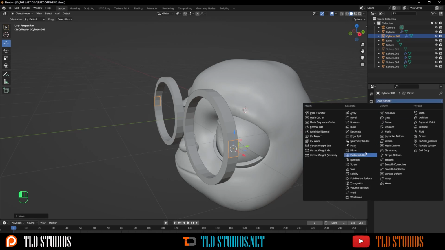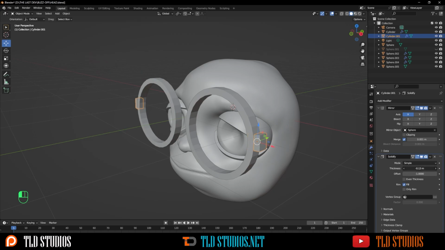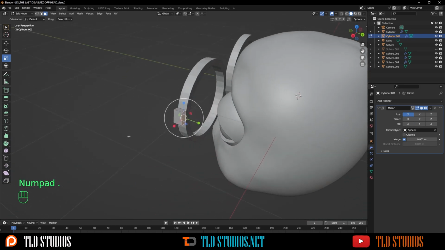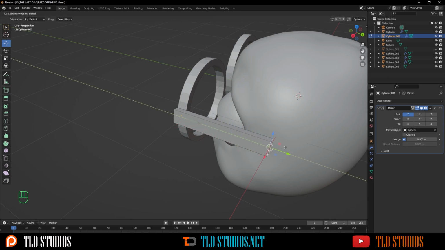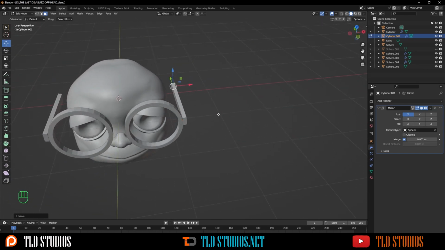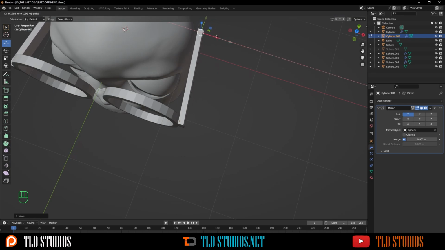We could add a solidify modifier to give it thickness. Make sure you apply the thickness to it. We can go into edit mode, select this back face here, and we want to just bring this back to about here. When we bring it back, ensure that you move it closer to the head as well.